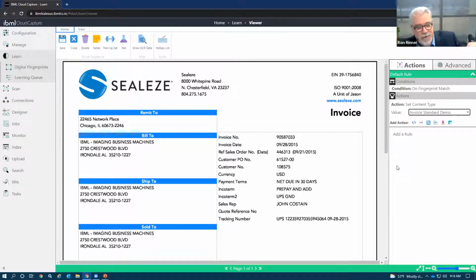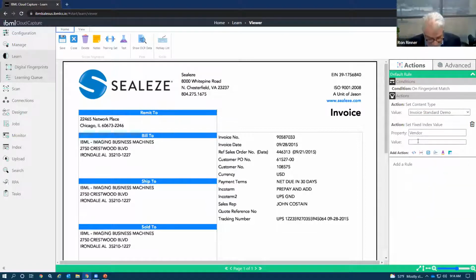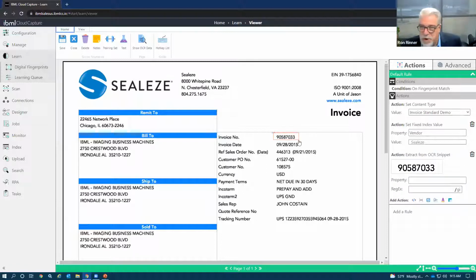So simply put, my first action, I'm going to associate this with property vendor. I'm going to tell it the vendor is Sealy's. There it is. I'm done associating it with Sealy's. I'll do a couple fields, right? I'm going to say, here's my invoice number. And if I believe that invoice number is pretty much going to be there every single time, I can just frame it like that. I'm going to say it's invoice number. That's it. I'm going to hit save.